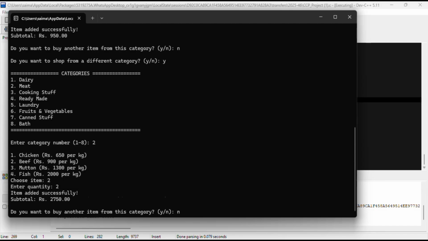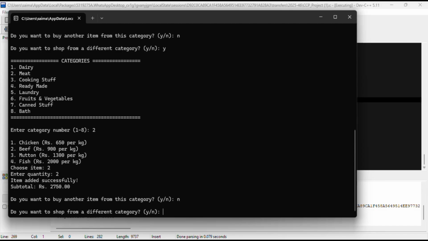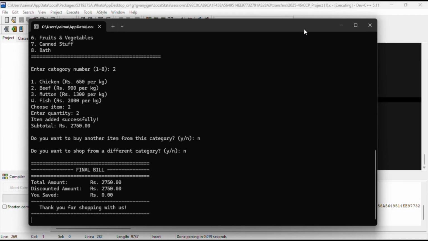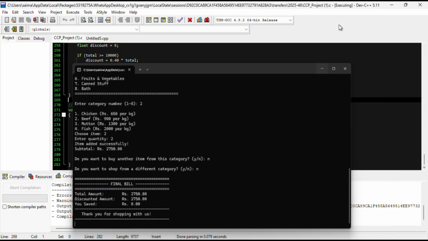I said no. And again, any other category I want to buy, I said no. Then finally, it is displaying the total bill. That is, my total bill is 1850. Discounted amount is also 1850, and the discount that I have received is 0 because my bill is less than 3000. Lastly, it is showing thank you for shopping with us, which marks the end of our program.